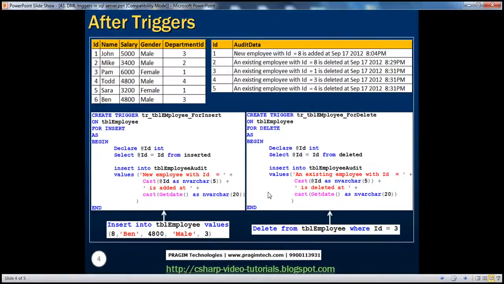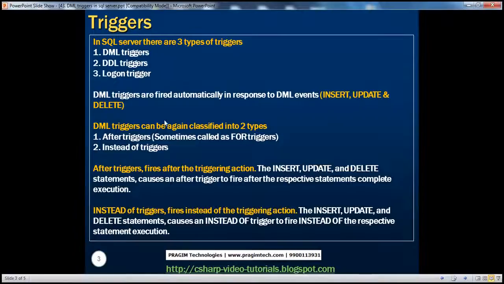So let's understand these triggers with examples. I have this table called TBL employee, which has ID, name, salary, gender, and department ID columns. From the previous slide, we have understood that within after triggers, we have the after insert trigger, after update trigger, and after delete trigger, meaning immediately after an insert statement is executed, we want this trigger to be fired. In fact, triggers can be considered as a special kind of stored procedures that execute automatically in response to a triggering action.